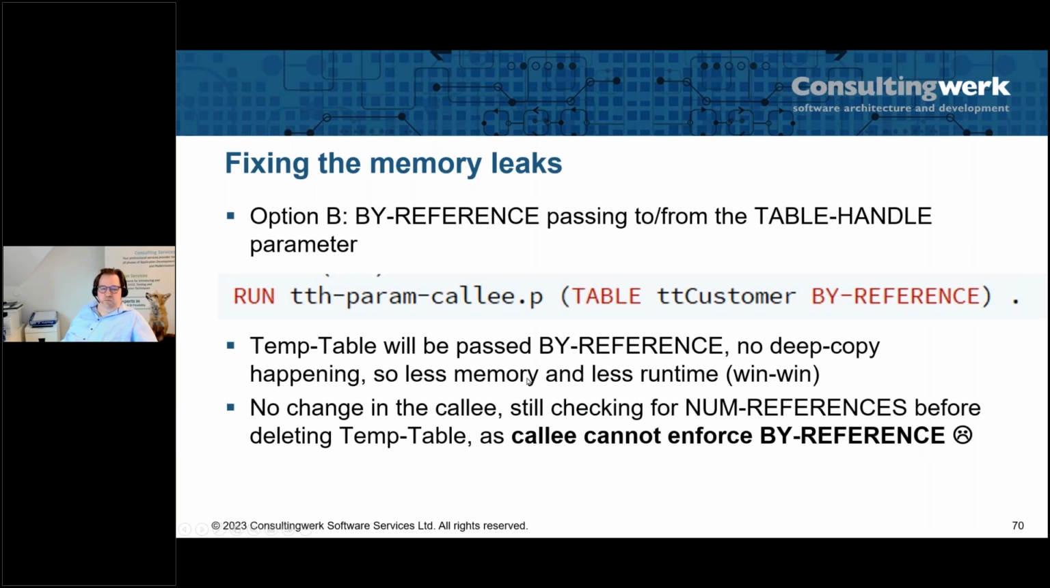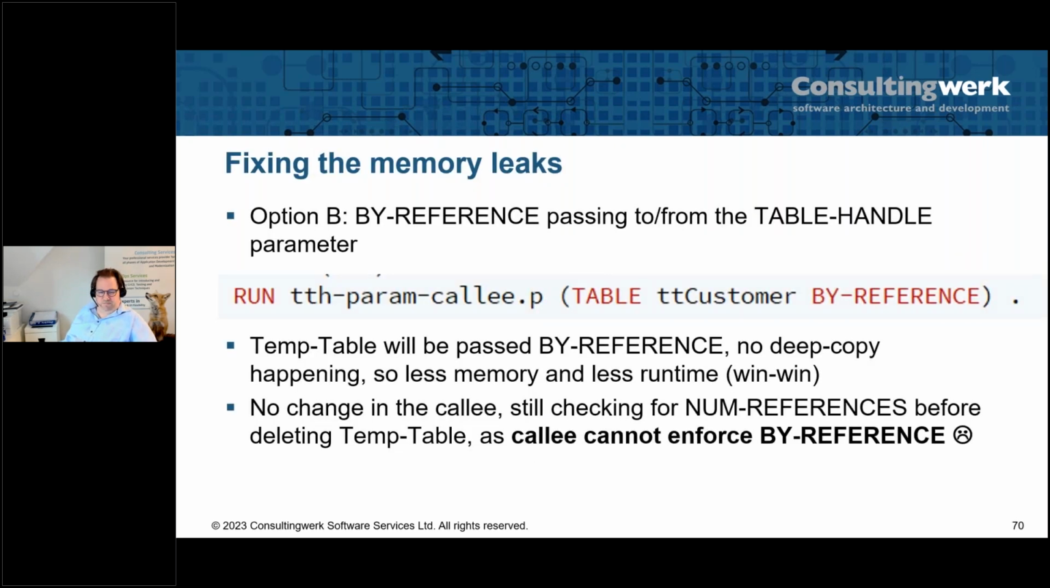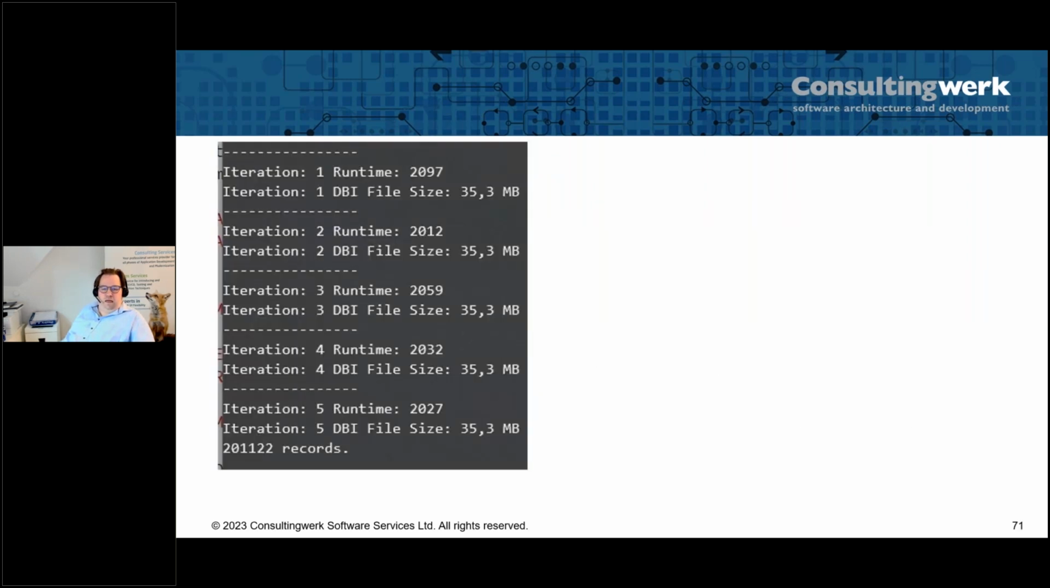And how can I improve this? Well, again, whenever I pass the temp tables around here, I use the by reference keyword. The other way would be using the by reference keyword, and here I use it in combination with still deleting it when num references is greater than 0. And now I see it's again just one instance, one copy of the temp table.